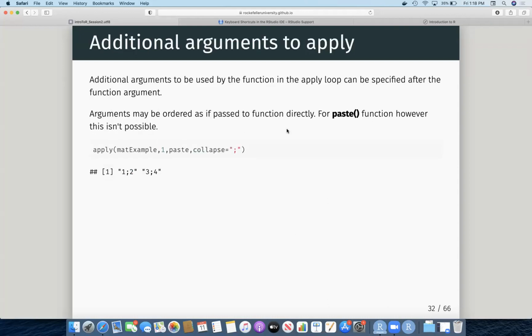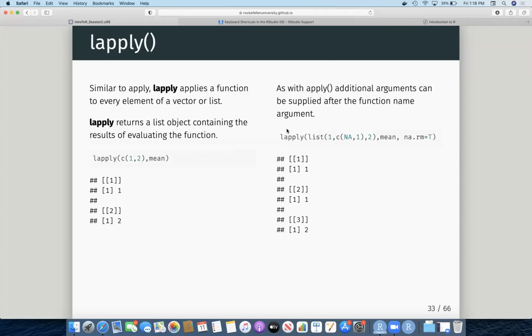Great. So apply, we can work on matrices or data frames, things with rows and columns. lapply, we can then work on lists or vectors. Okay. But lapply is always, like we're just saying, it's always going to return a list.